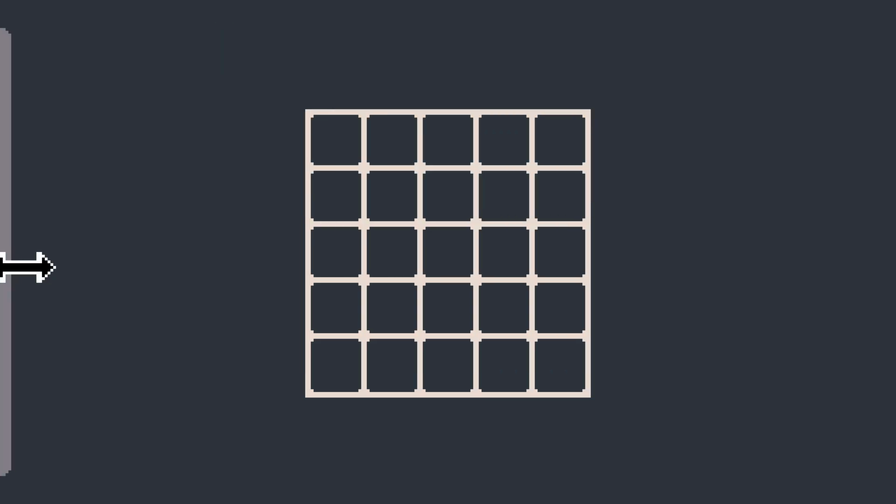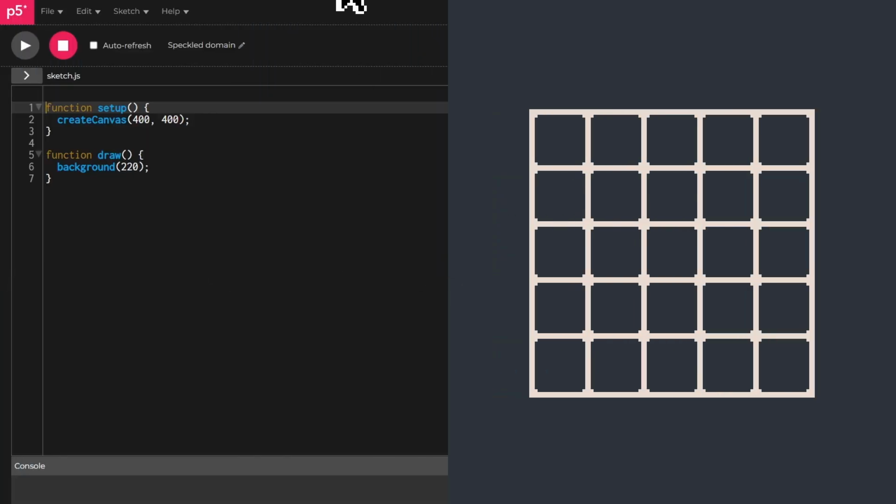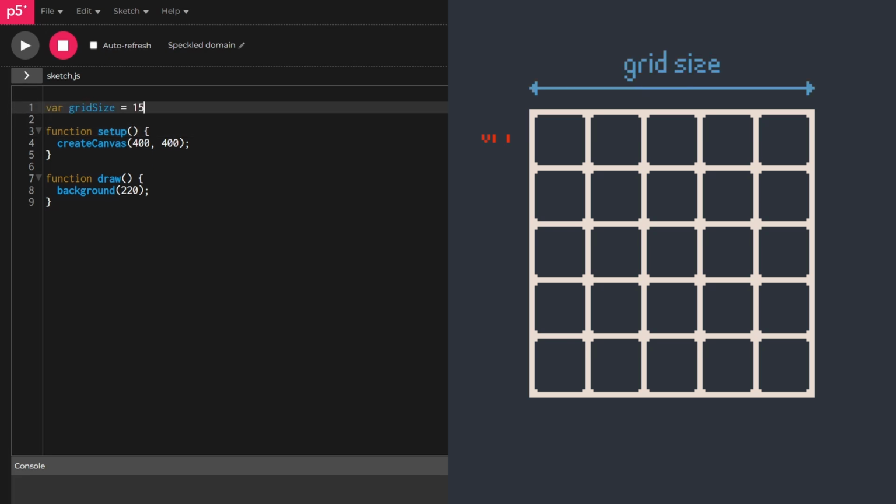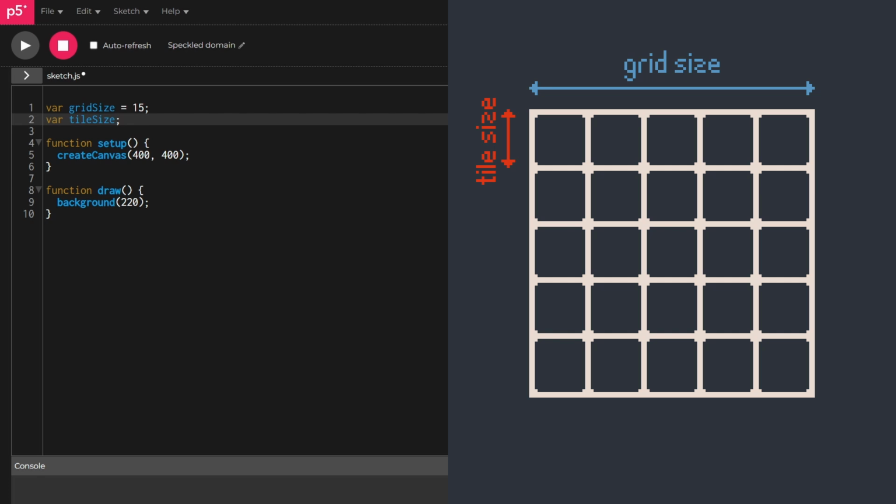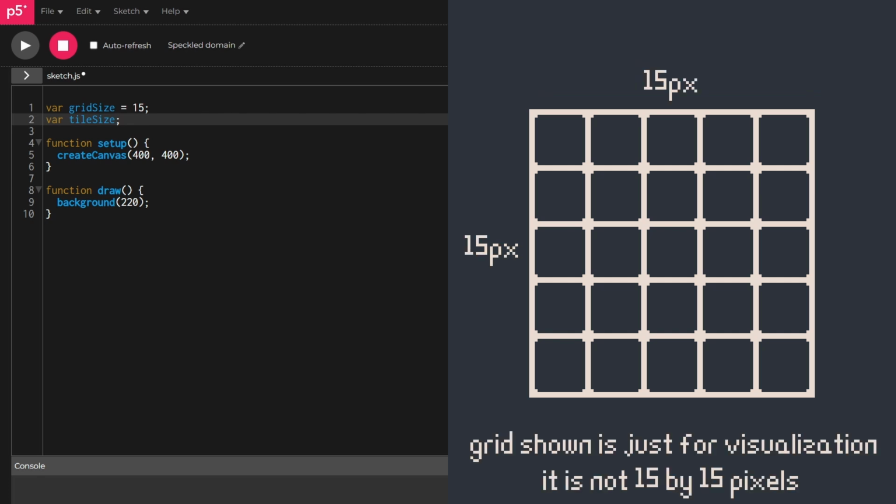So let's start by making a grid. I'm going to use P5.js for this because I can easily draw shapes, but you can use whatever you want. Create a variable for the grid size and another for the size of each tile in the grid. I'll initialize the grid size to 15, meaning the grid will have 15 tiles across the width and the height. We'll set the tile size down in the setup function.